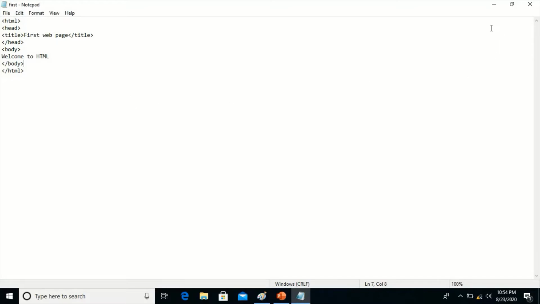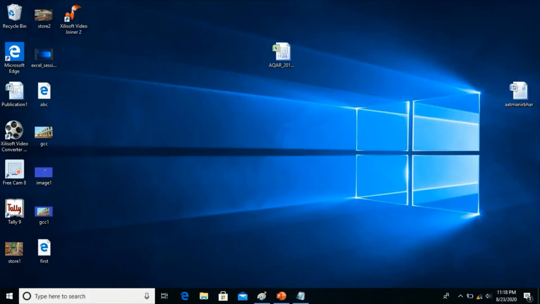Let us minimize the Notepad application and let us view this web page in the browser's window. As we have saved the HTML code with the extension .html, you can see here the file is saved as a web page, which gets the icon of the default web browser. To view this web page in the browser's window, double click. It displays in the browser's window.